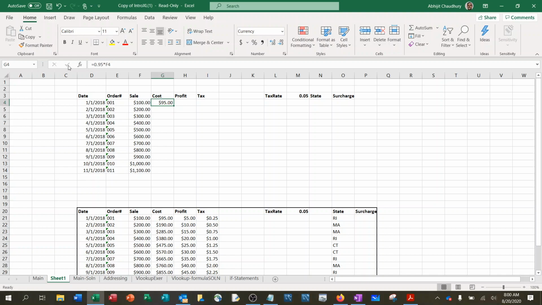And again, I don't need to write this formula over and over again. I can copy this formula, and I can see here that the formula is F4 has become F5, then it's F6, F7, F8, F9. So that is how relative addressing works: when I copy it down, the number value changes.